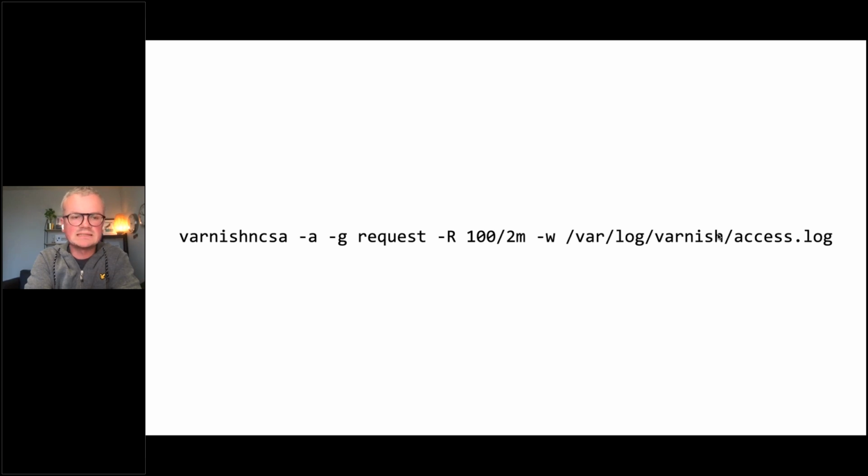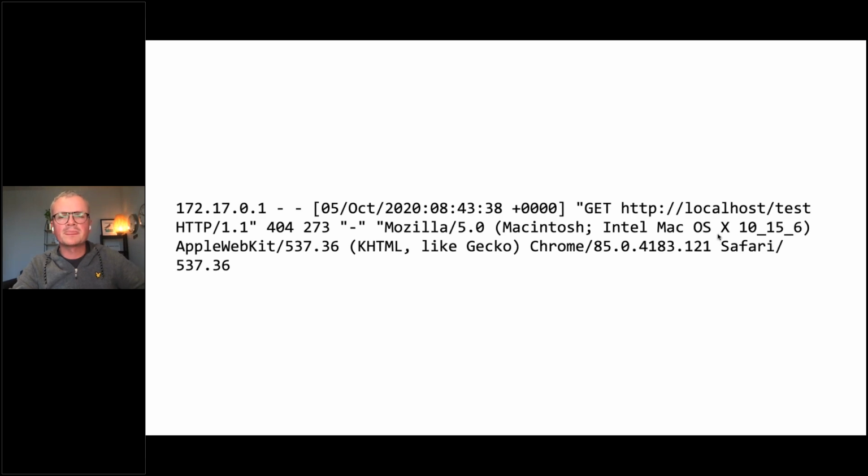Yeah, and let's go over the parameters really quickly. -a is append, so you append it to a file. -g request is you group everything based on the request. -R uppercase is a rate limiting parameter. Because you have so much content, maybe you have millions of requests coming in, you only want to get 100 every 2 minutes, and you'll write those to the log file. So Varnish NCSA, you can even daemonize this and run this as a service, and you could log rotate it, all the typical operational things you should do. And this is the output.